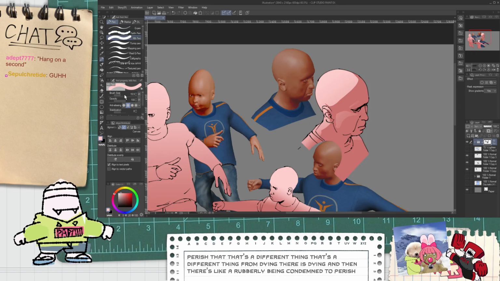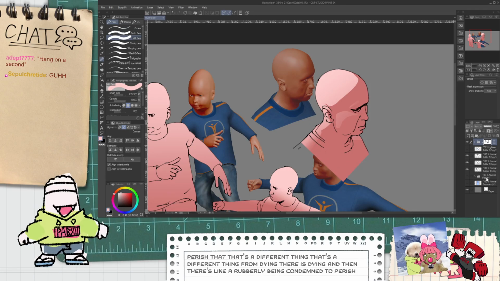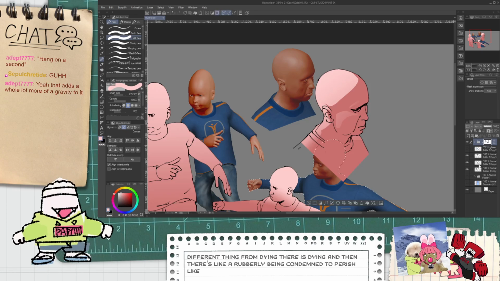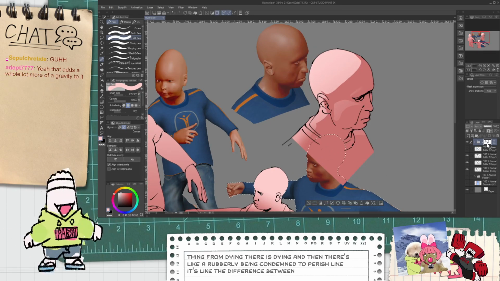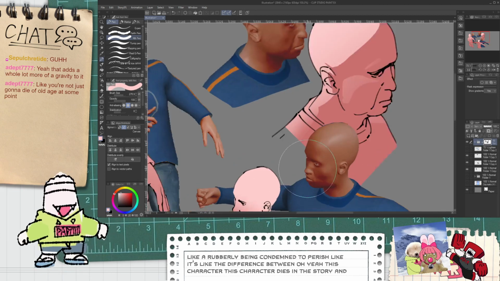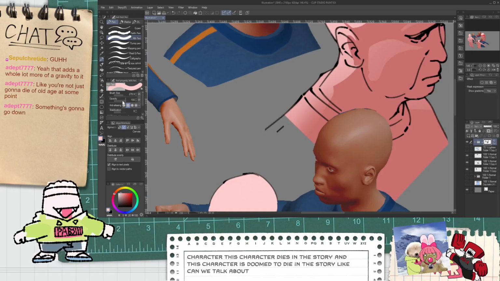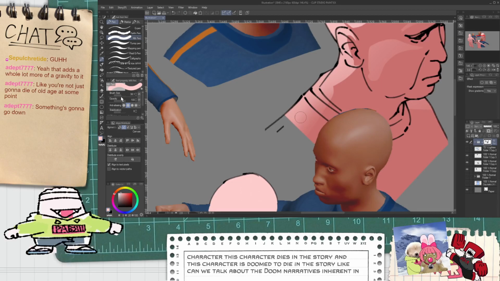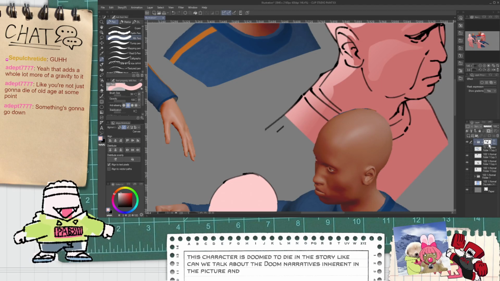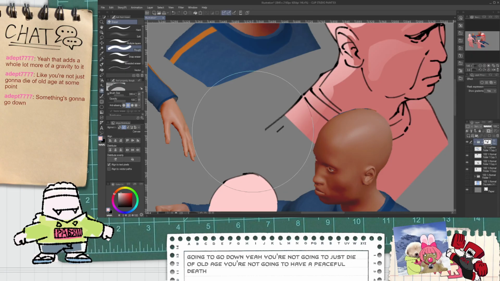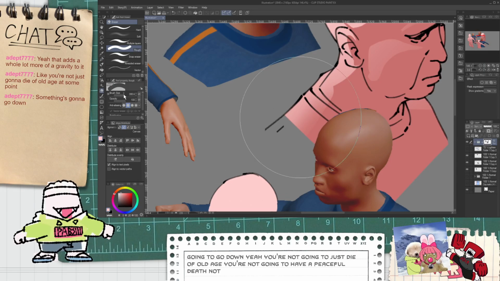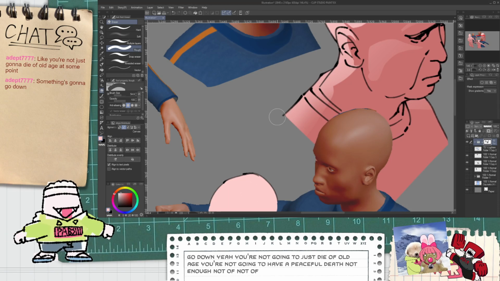It's like the difference between, oh yeah, this character dies in the story, and this character is doomed to die in the story. Can we talk about the doom narratives inherent in the picture and the painting? Something's gonna go down. You're not gonna just die of old age. You're not gonna have a peaceful death. Not if Repin has anything to say about it.